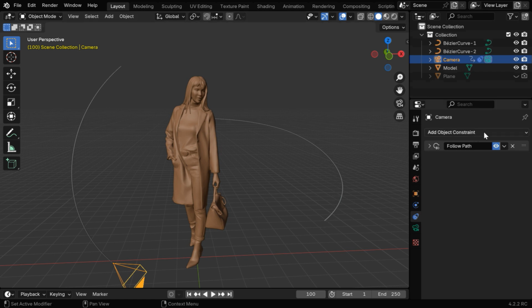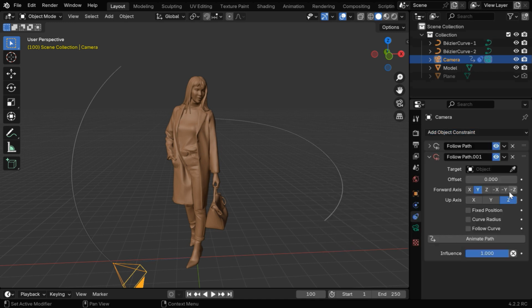So we'll minimize this, and we'll add one more follow path constraint. But this time, in this target field, we have to select this second path, which is our Bezier curve 2. And you'll notice that we have got another field in this constraint, which is called influence. If we change this to 0, this constraint will get inactive or disabled.